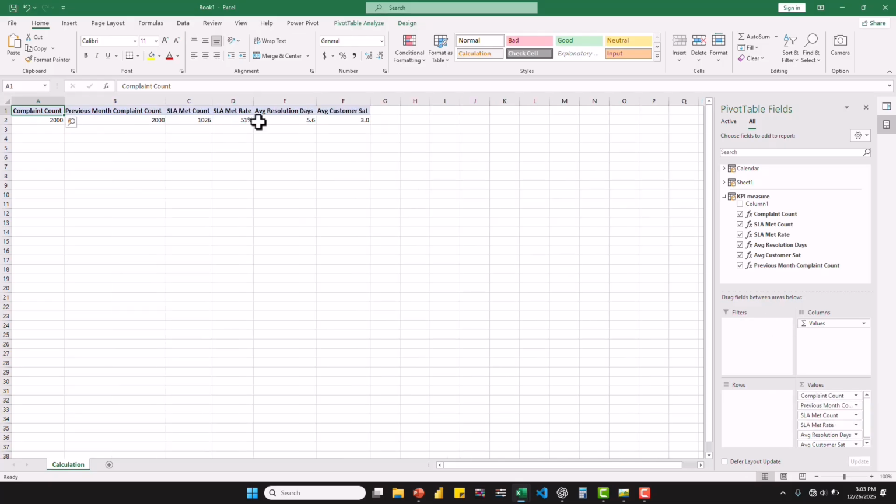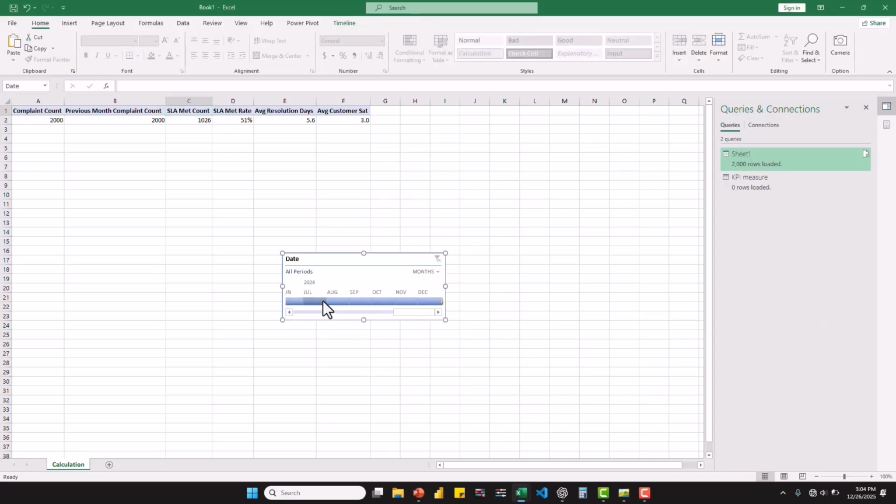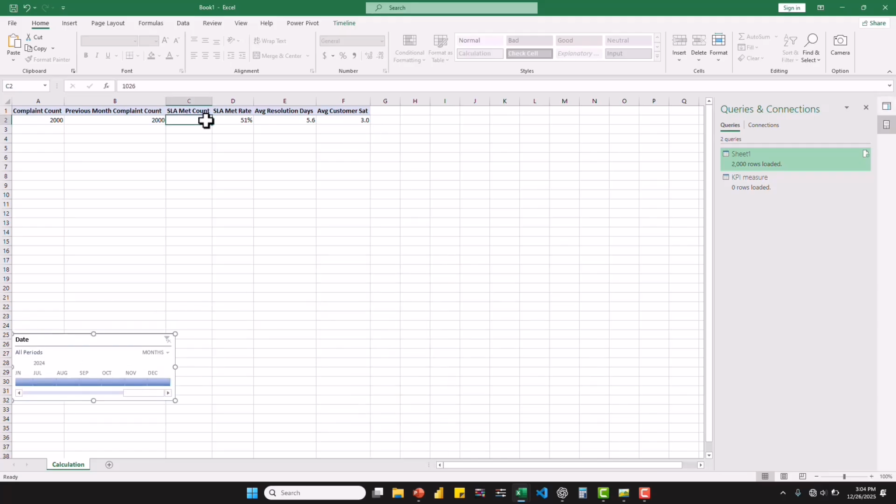Okay, so the reason why you are seeing this is because we are filtering with our timeline. So let me bring you the timeline. Click on the pivot table analyzer, insert timeline, all. So we want from our calendar table. Okay, let me select July. As you can see, you are seeing the changes now. So clear filter from dates. Okay, so let's proceed and do the rest.